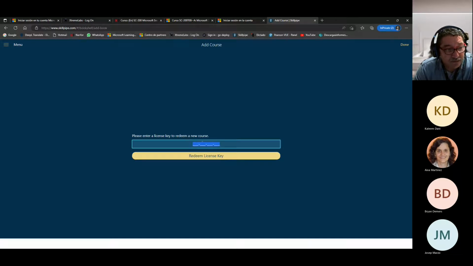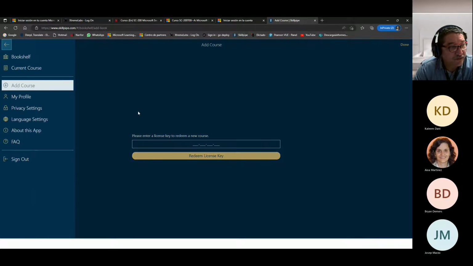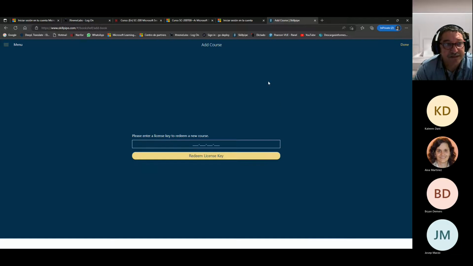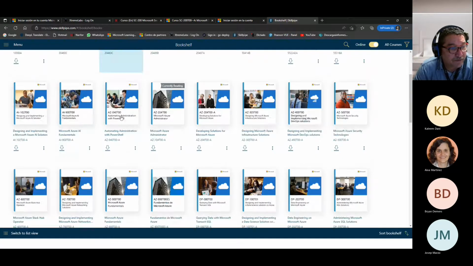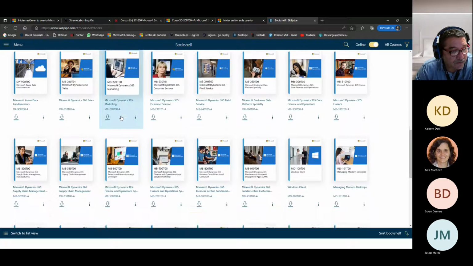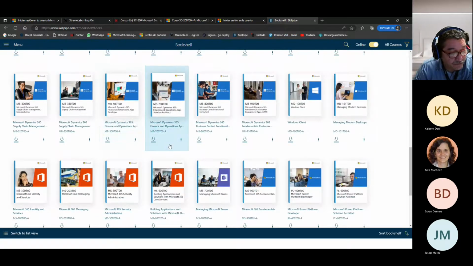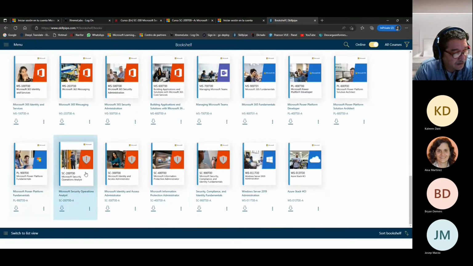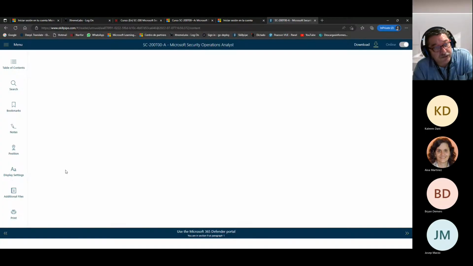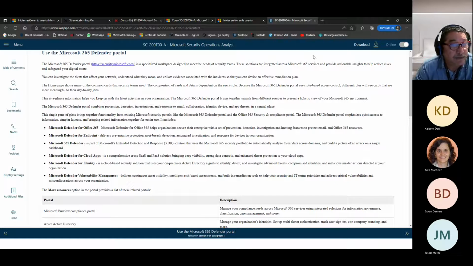You have to redeem your code here, and once you redeem, you say redeem license, and when the license is redeemed, it will tell you it's okay, and then you're done. And once you're done, your book will appear here. So I have done this course, I even have a certification on this course. It is alphabetically ordered, so F is at the end. So your course will appear here, and this is the book.